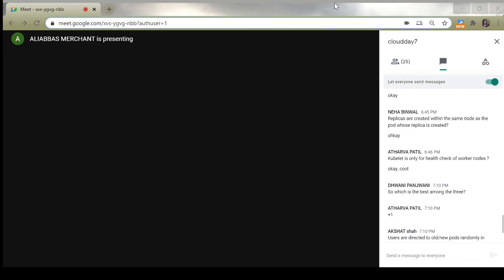Can you please explain rolling updates again? Yeah. Rolling updates is basically when you have a set of pods and you want to update all of them, but if you update them together, there will be downtime. So what you do is take one pod at a time and upgrade each one of them.